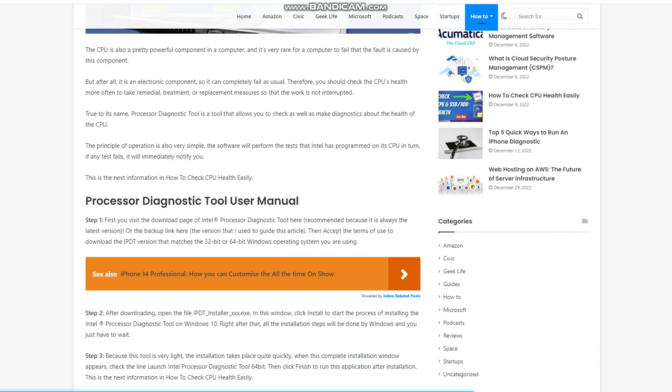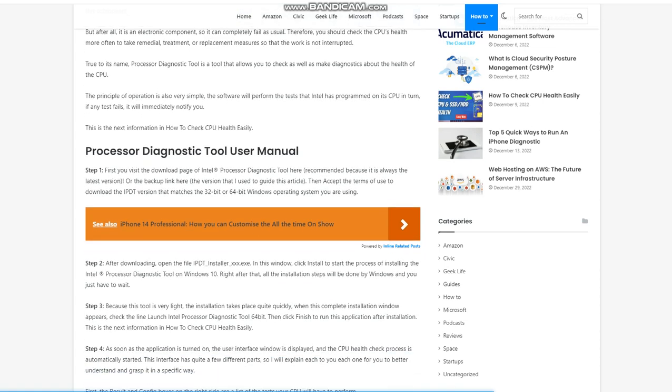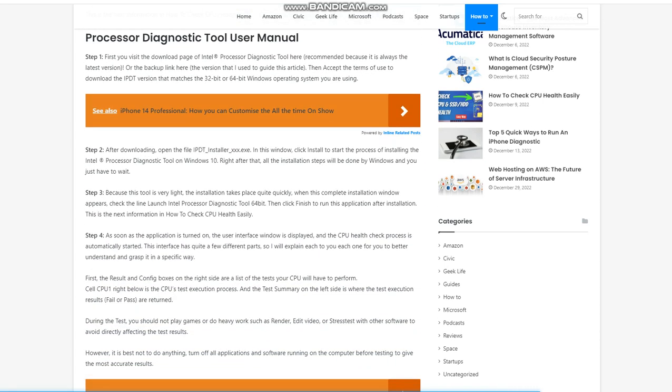True to its name, Processor Diagnostic Tool is a tool that allows you to check as well as make diagnostics about the health of the CPU. The principle of operation is also very simple. The software will perform the tests that Intel has programmed on its CPU in turn. If any test fails, it will immediately notify you. This is the next information in how to check CPU health easily.